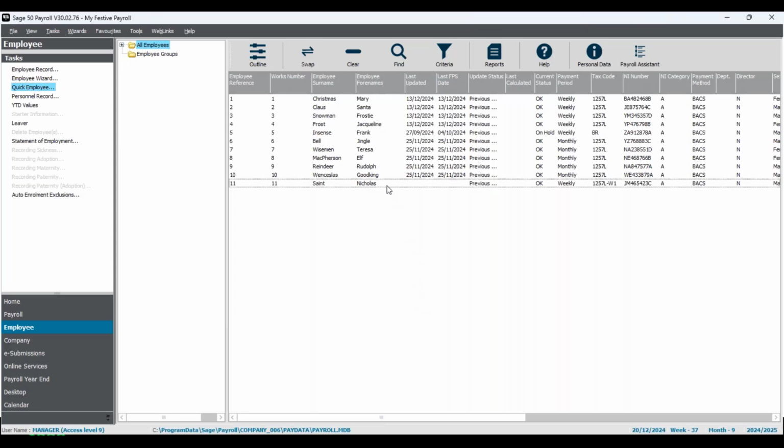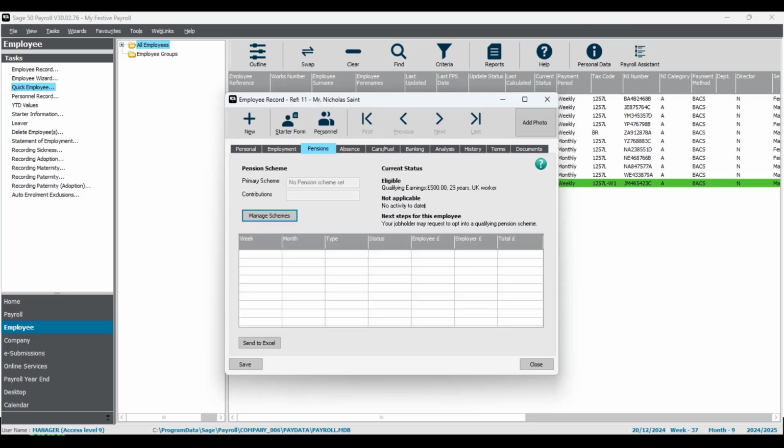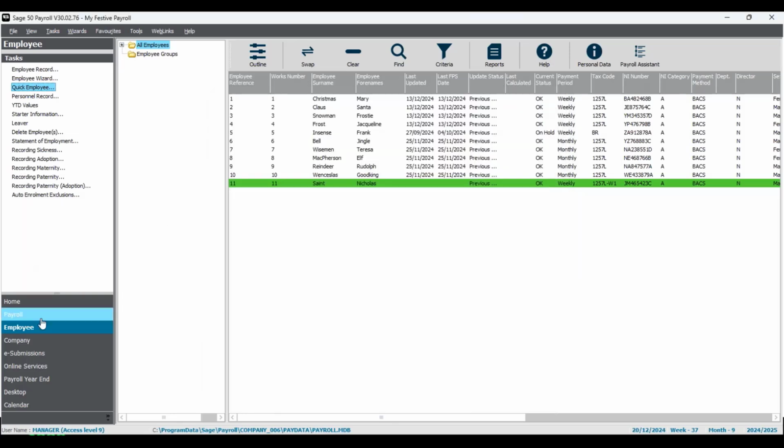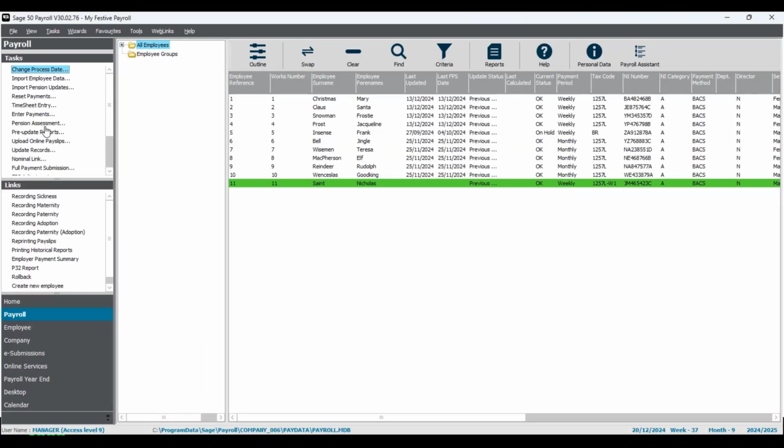Now I've actually already added my new starter ahead of the webinar today. This is Nicholas Saint, who is a seasonal worker. They're actually only going to be with me until January. So second thing to bear in mind for this employee would be postponement. Now, since I am a pensions module user, I've actually left the pension scheme blank in the record. So when I set up Nicholas, I didn't give him a pension scheme, because what I'll actually do is run the pension assessment that will assess Nicholas, and if he's eligible, I would be able to postpone him in there.